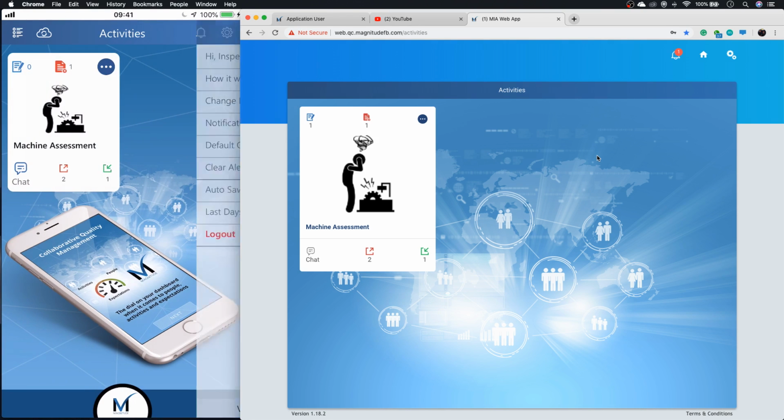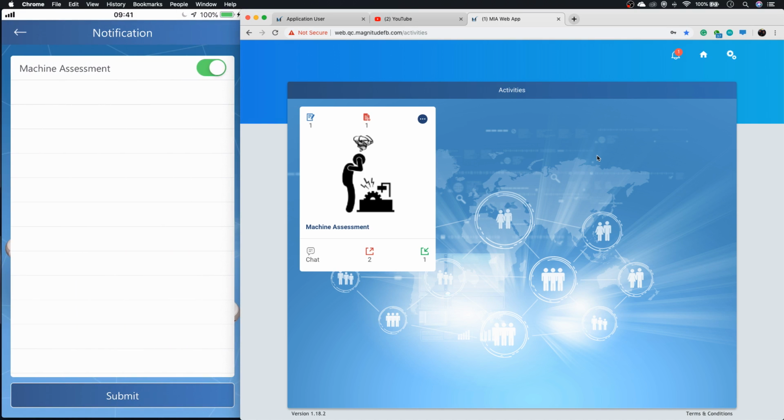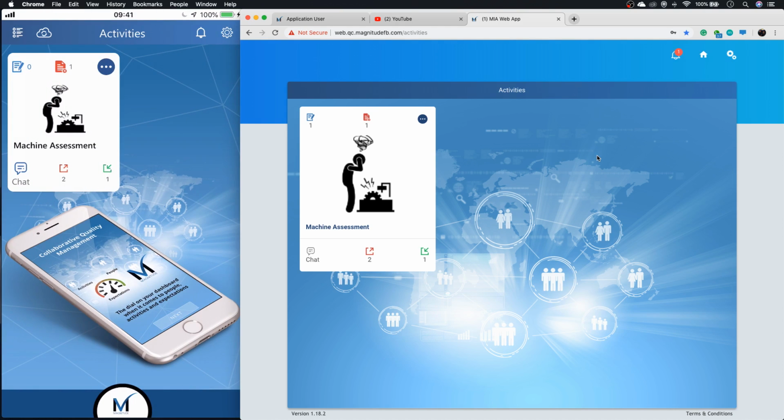If we go back, hit the settings again, we can offer a change of password. We can also turn notifications on and off, so we can decide if I want to receive alerts for the machine assessment. This does not include chats. It is only the in and out forms.